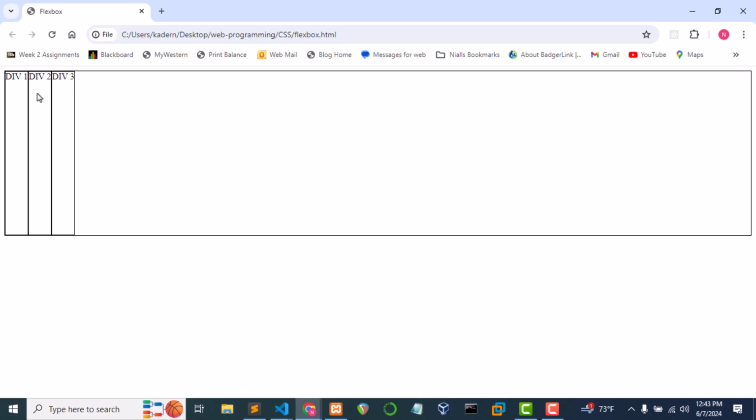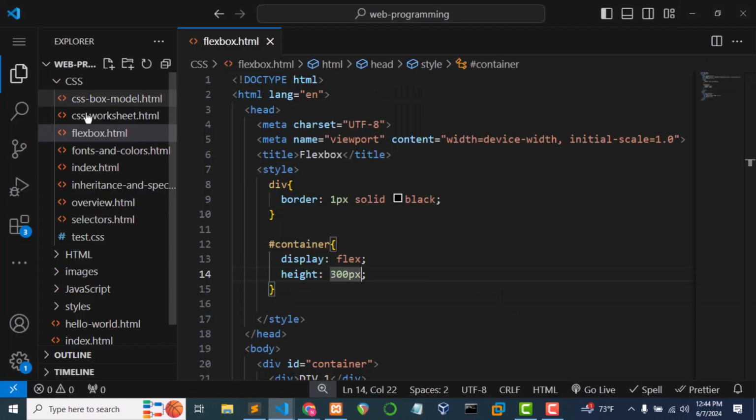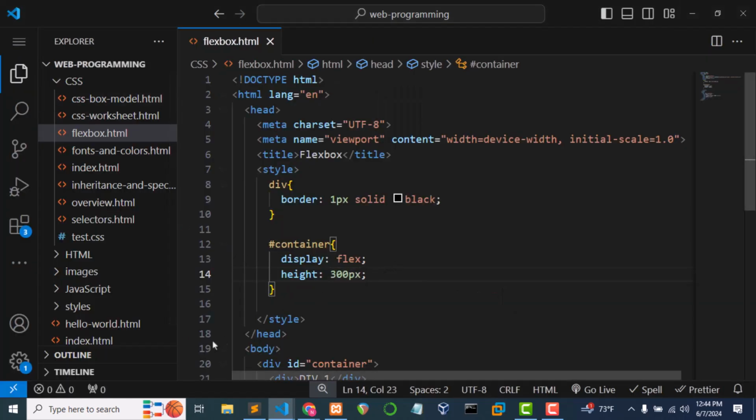Now we can add other properties to our rule set to control the way these child elements get laid out. They call them flex children, the elements that are inside of a container that has its display property set to flex. So div 1, 2, and 3, those we can say are flex children. Go back over to VS Code, and I want to show you a property you can use here to control the layout of the children.